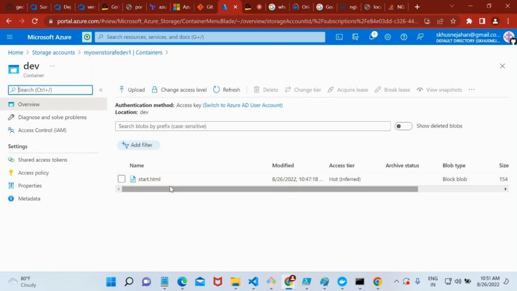Now there are three kinds of access tiers: hot, cool, archive. Hot means if anybody wants to access this file very frequently, then I need to keep it in the hot tier. That means more demand. If only sometimes people access this, then I need to make it cool. I want to save this as an archive. That means I just want to keep it somewhere as an archive. I don't want to access this frequently or infrequently. Just for backup purposes, I want to store it somewhere. So you can make it archive.